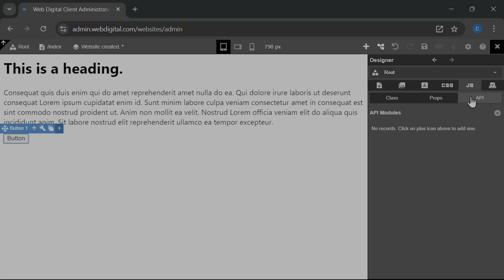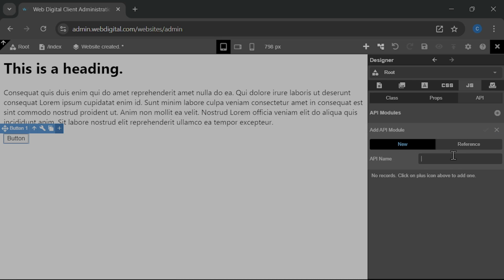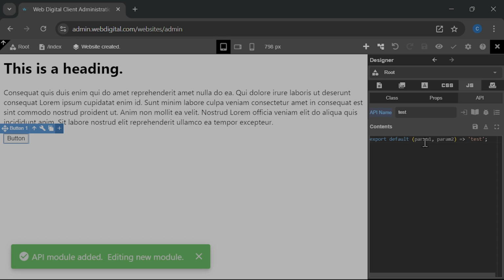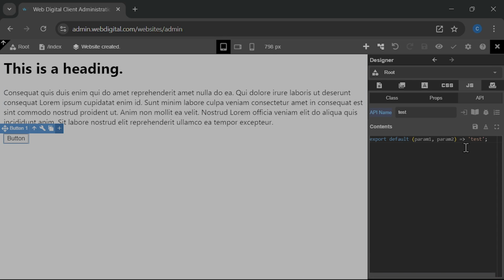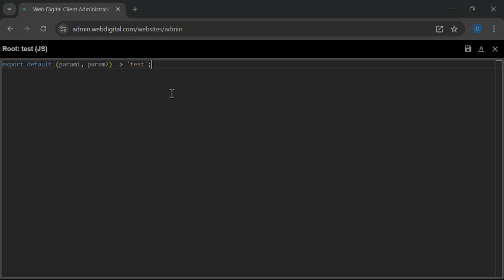So in WebDigital, these APIs are always in JavaScript, specifically Node.js. And you can add an API very easily over here for a component. So we're going to be adding a little API call over here. The default API call is very simple. We're just taking two parameters and we're returning test. So it's a very simple call. You can modify this obviously in any way that you want.